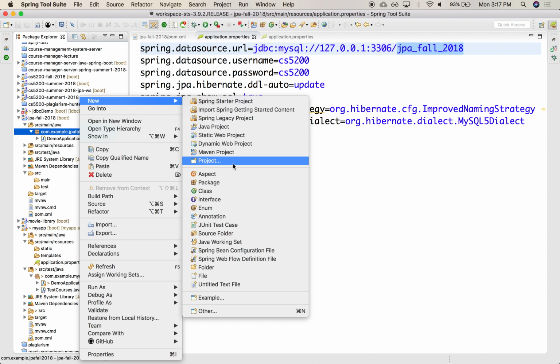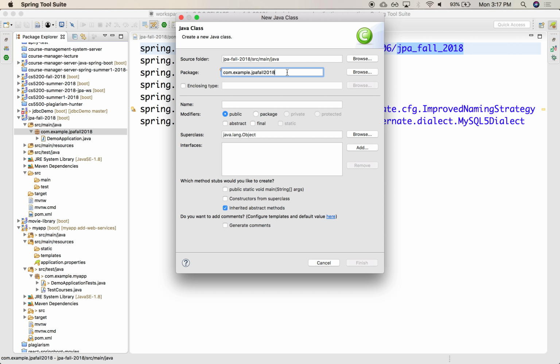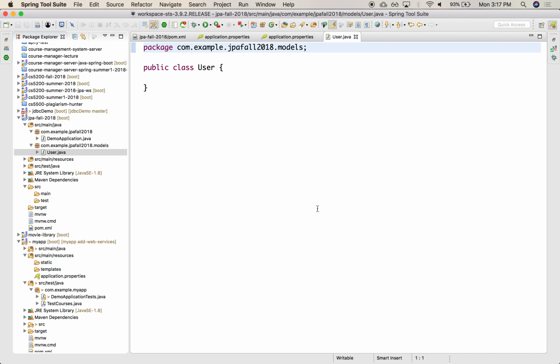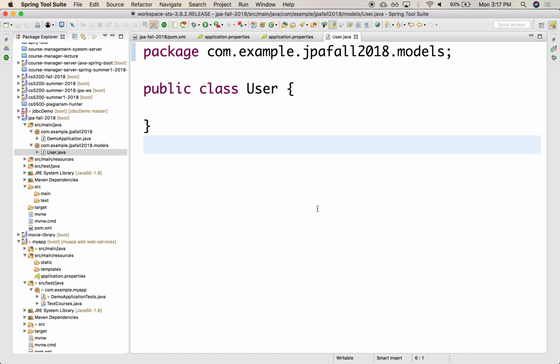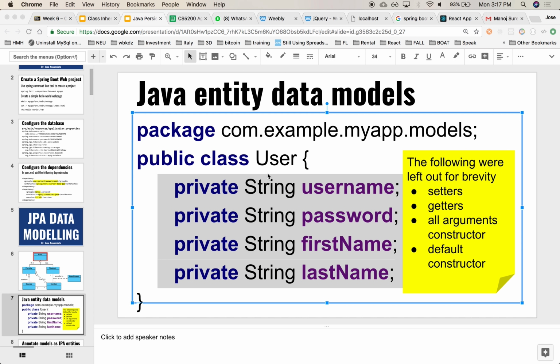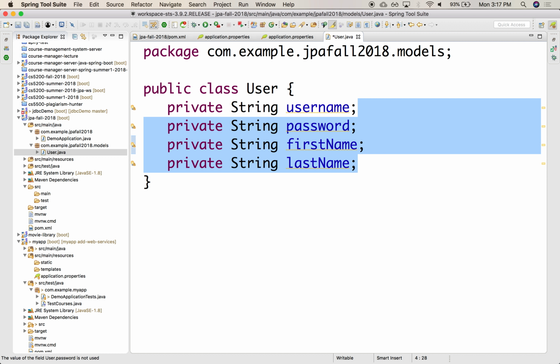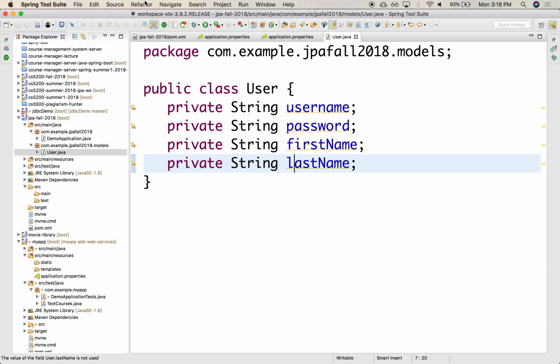So under here, let's create a new class. And we'll put it under another package called models. And here we'll say user. So that's our new class. There it is. Okay. And here we'll have a couple of fields. Let's start off with these three fields. And let's paste them in there. Notice that we're following good practice. These are all private, and presumably these will also have all sorts of setters and getters.